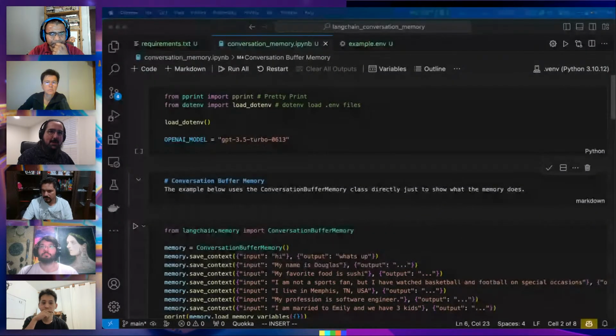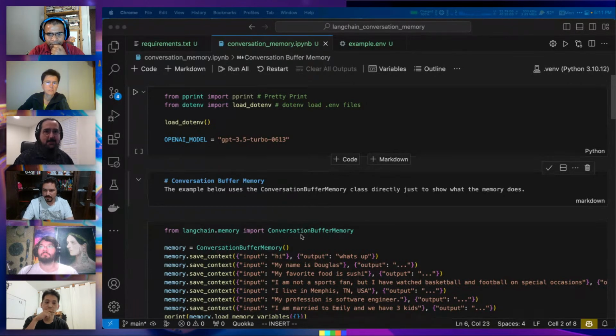I'm sure y'all are thinking right now, a hint would be, the context window is a big deal when you're talking to a large language model. If you send too much along, then you'll blow past the limit of the window, and you'll have problems. So let's talk a little bit about this initial conversation buffer memory.